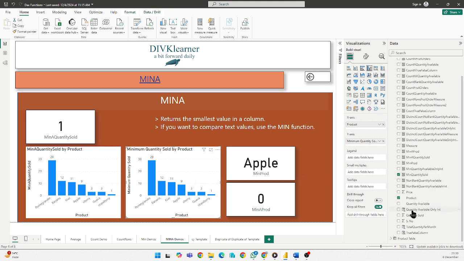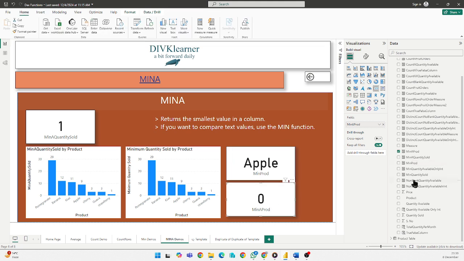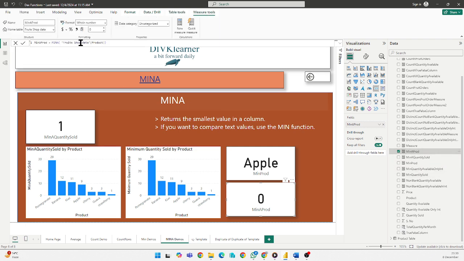But when we try it on non-numeric values, where here you see I'm putting it on the product, MIN is giving me Apple, so it is finding the alphabetical minimum. If I put in MINA on the product, it is not giving me a value; it is giving me a value of 0. So that is what it does. I hope this demo is giving you clear information. That's all that I wanted to cover.